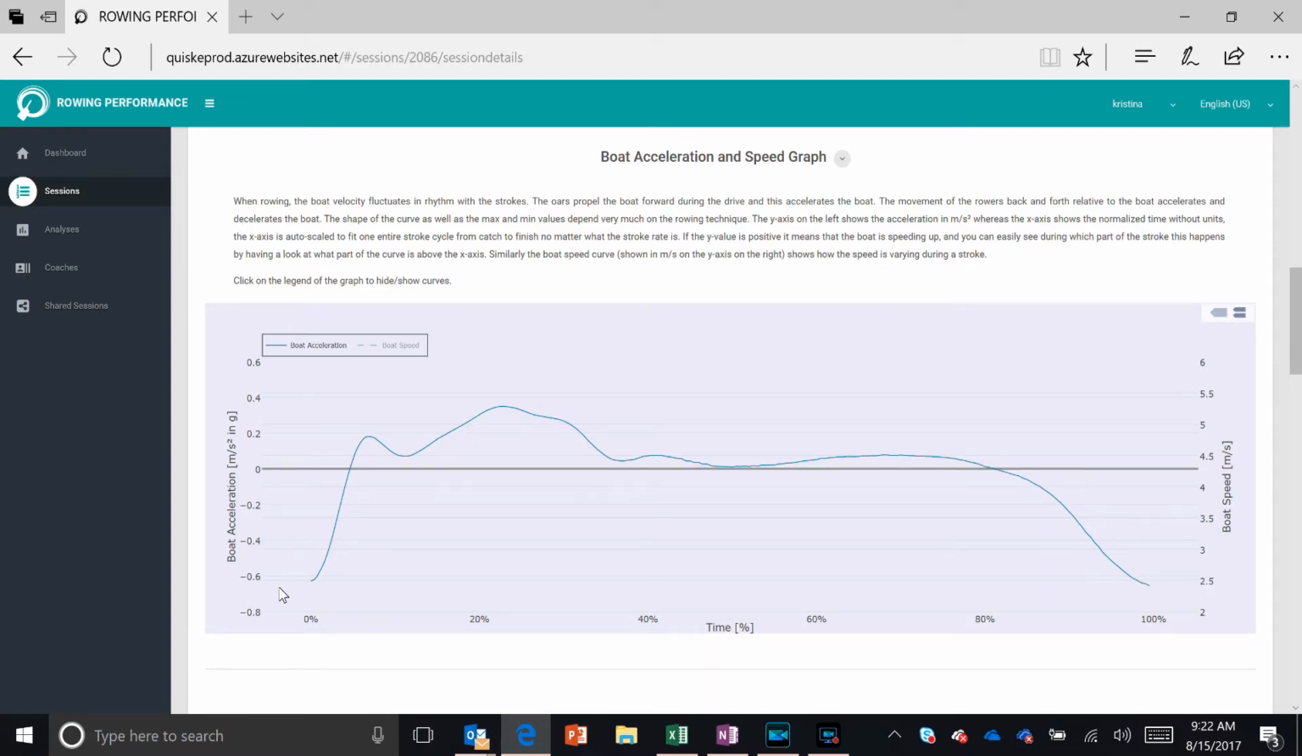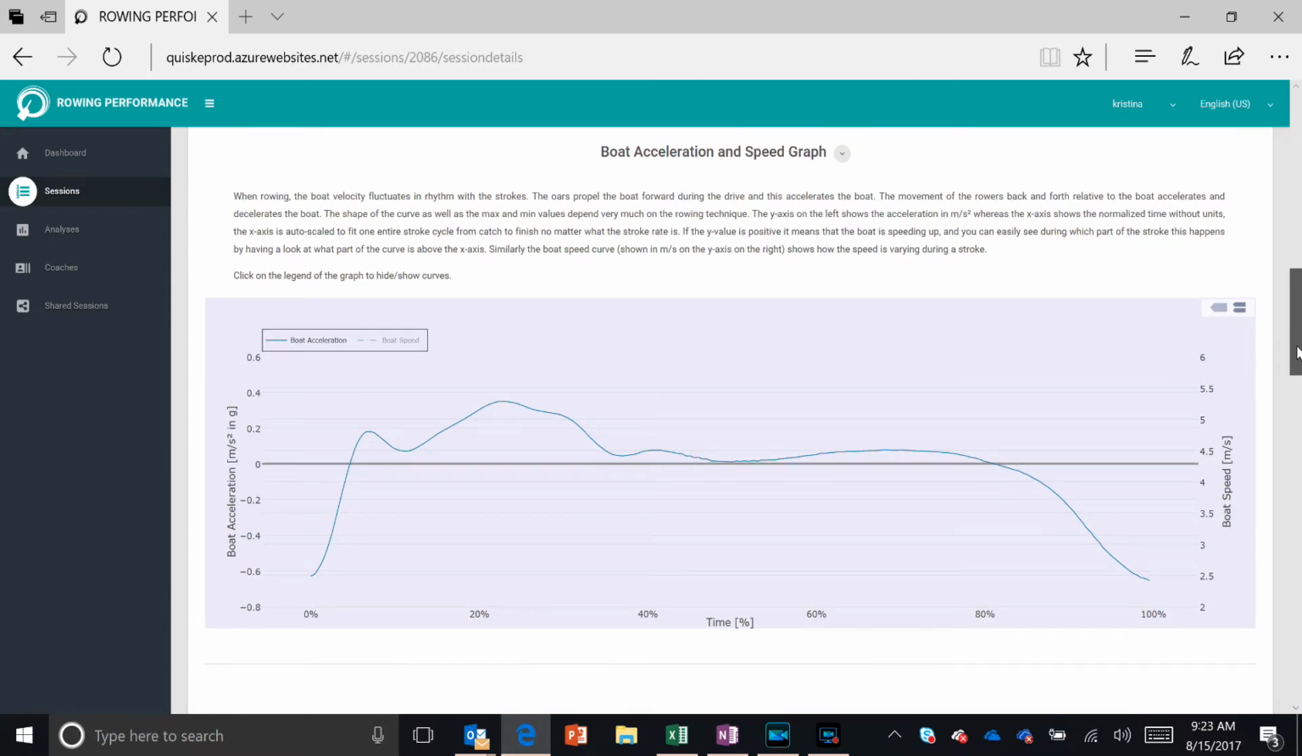So in our software, we define the cycle to start at the boat acceleration minimum here. That's at the start of the drive phase. So this is the drive phase where we increase the boat acceleration from negative to positive. And then here is the recovery phase where the acceleration is close to zero. And then at a catch, the boat acceleration decreases again. This boat acceleration graph reflects rowing technique, and also the boat type influences this very much. So it's a very interesting graph to have a look at.